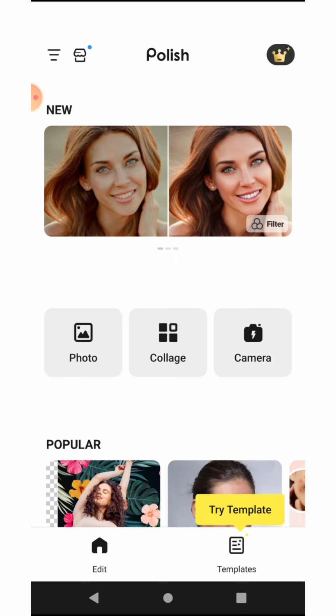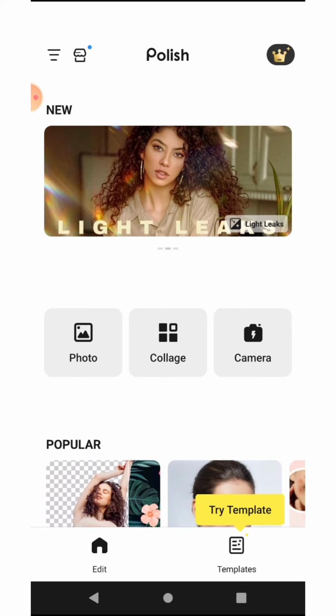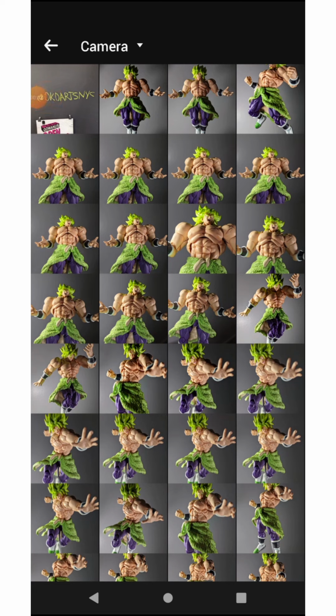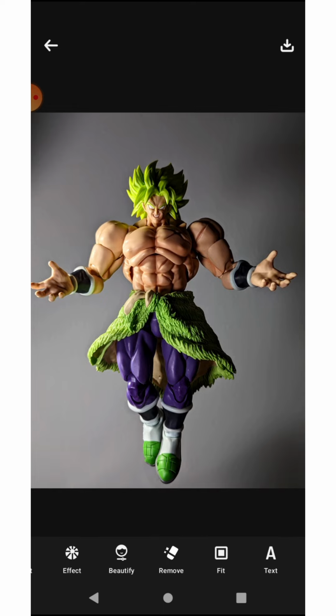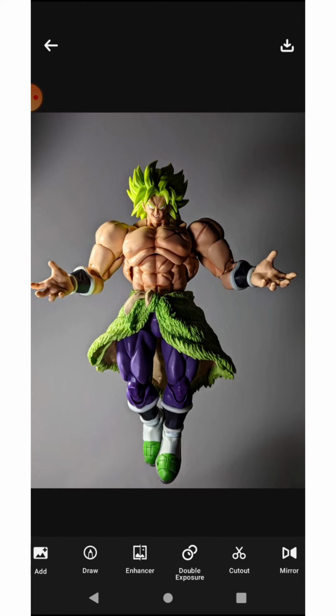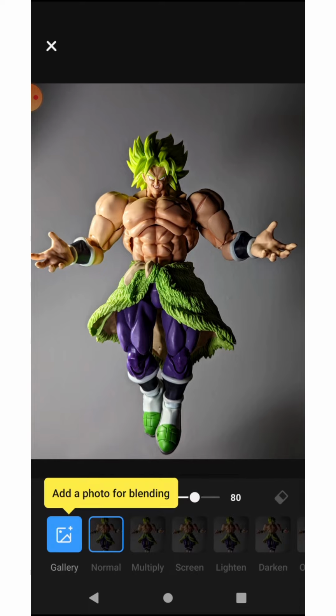And we're going to choose the actual action figure photo that we're going to use. So hold on, I'll be right back. Now what you're going to do is whatever action figure picture that you want to use, you're going to choose it. So I'm going to choose this picture of Broly right here at the top. I have him just floating there. And what I'm going to do next is, right now, you see me scrolling at the bottom. I'm going to click this option right here, double exposure.